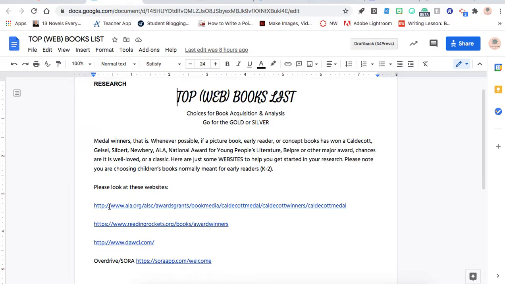All of these hyperlinks contain books that appear on award-winning lists. Please make sure that you're looking at books that are meant for early readers. Kindergarten or earlier is fine, through 2nd grade. The further you get into longer word-based books, chapter books, small chapter books, you're going to get up into grades 3, 4, and 5.